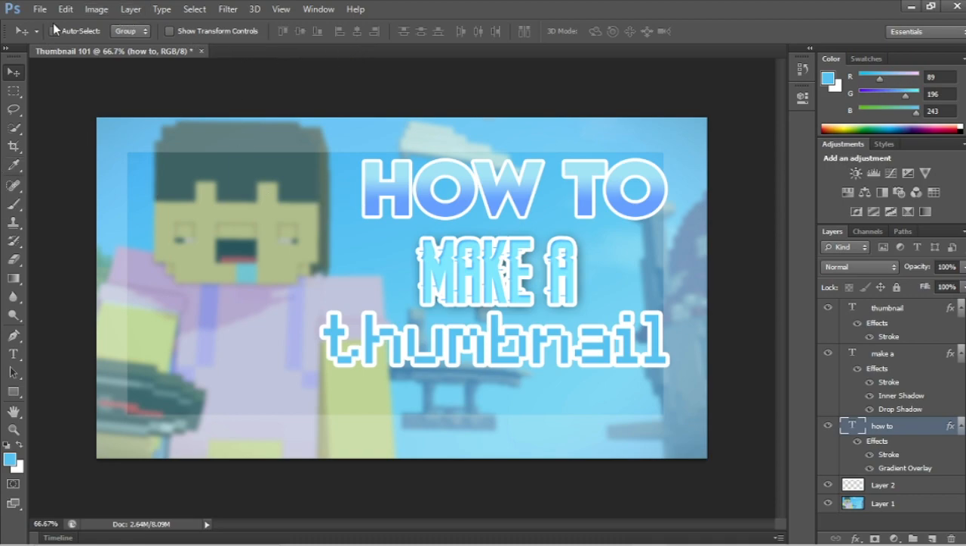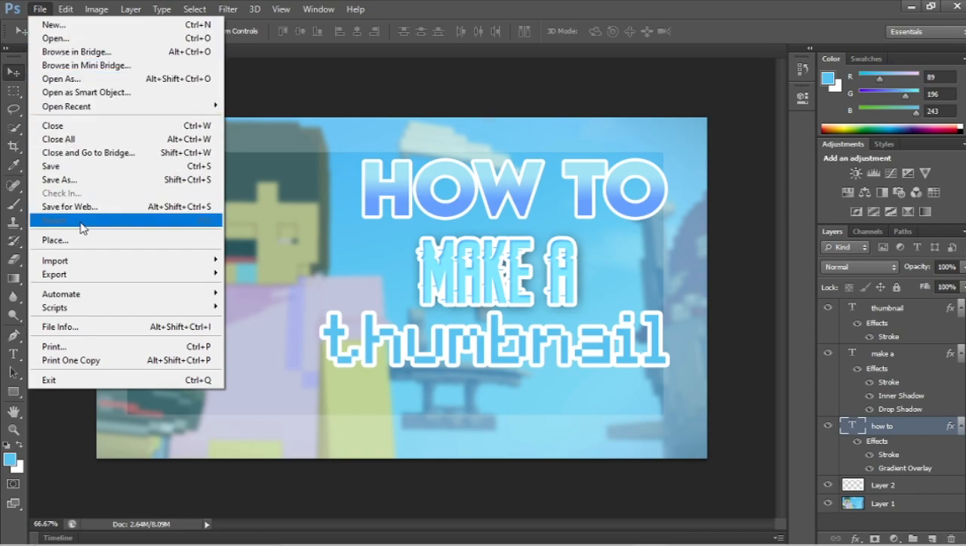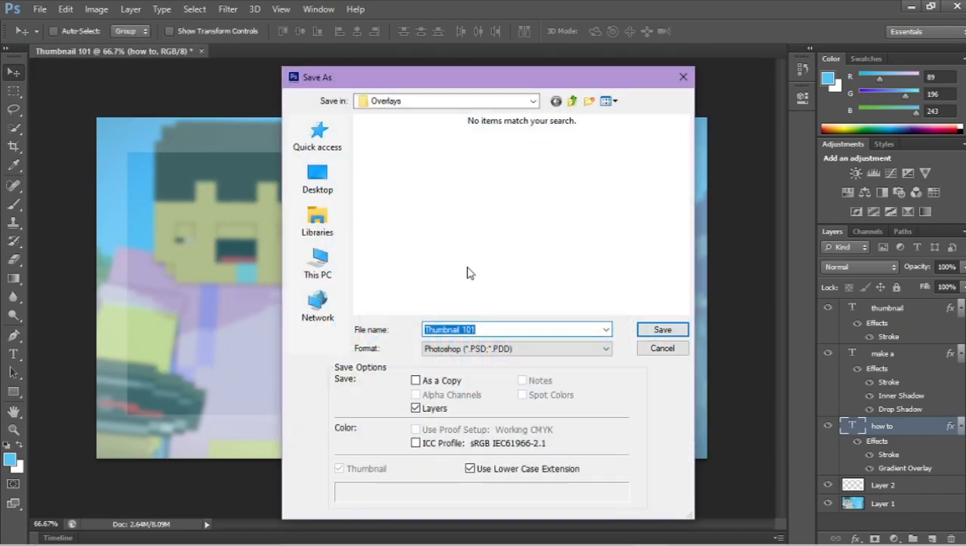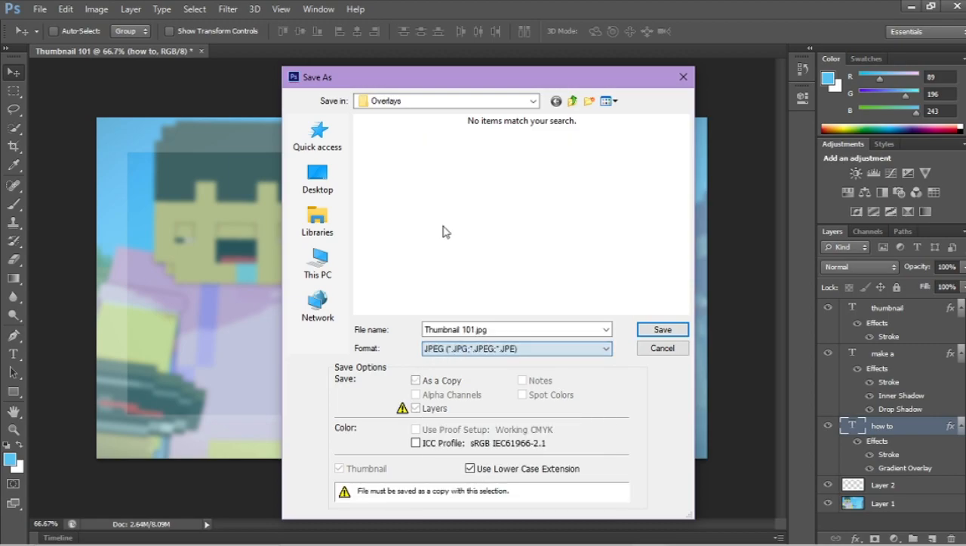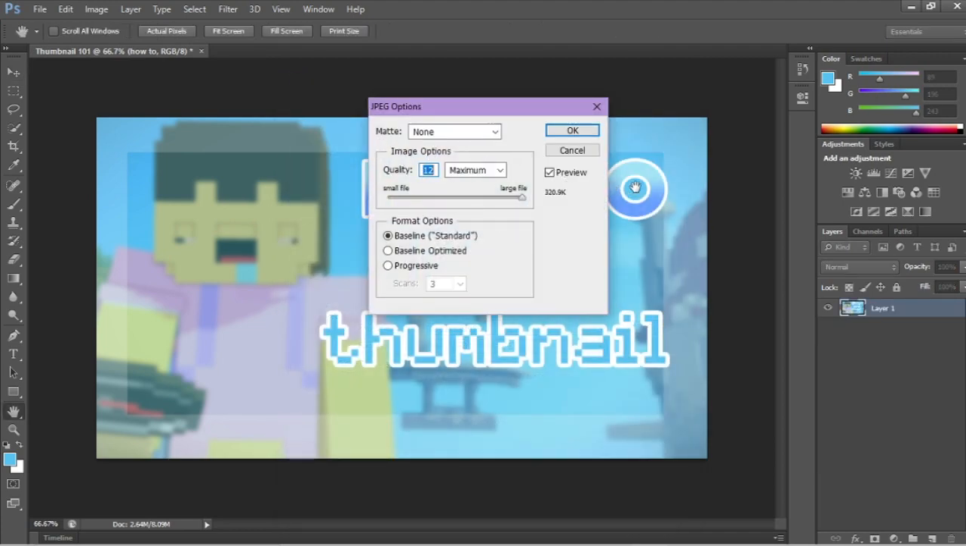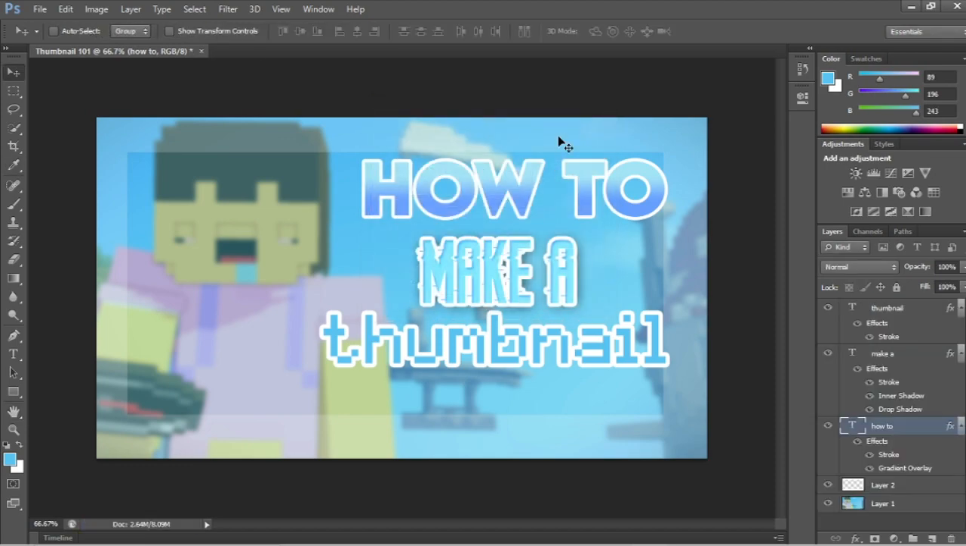To save it, you want to go to File, Save As, and then name the file whatever you want, and change the format. I usually have mine as JPEG, as it's a common picture file. Just press save, and then it will show the quality, and I usually have mine at maximum because I want my thumbnails to be pretty good. So just press OK, and then it's all done. So that's pretty much how you make a thumbnail.